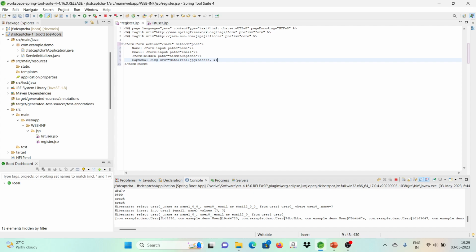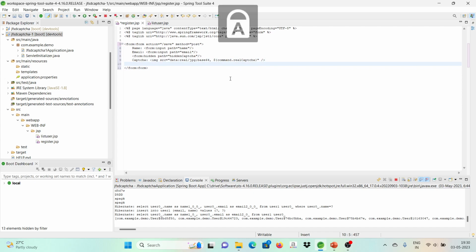Whatever we are passing from there will be passed in the name of command. Command is the object, for example, entity class object dot the field name. The field name is realCaptcha. This is the way to set your src. It's also a self-closing tag, so I am closing it. Then you have to give the field to type the Captcha.